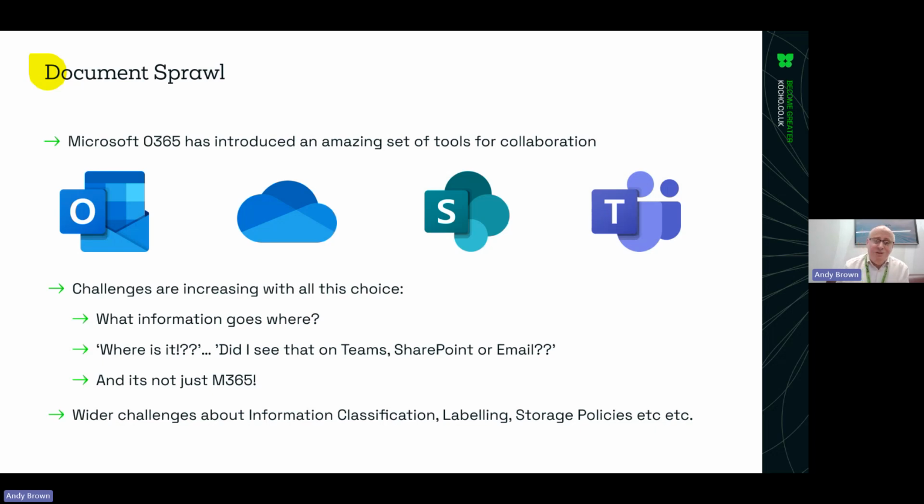And of course, it's not just M365. For many organizations, there are still the traditional file shares in the mix and all kinds of other various ways of sharing information inside an organization. And that creates an awful lot of user frustration potentially, but it also creates wider challenges when you actually start to try and apply security on top of some of this stuff.